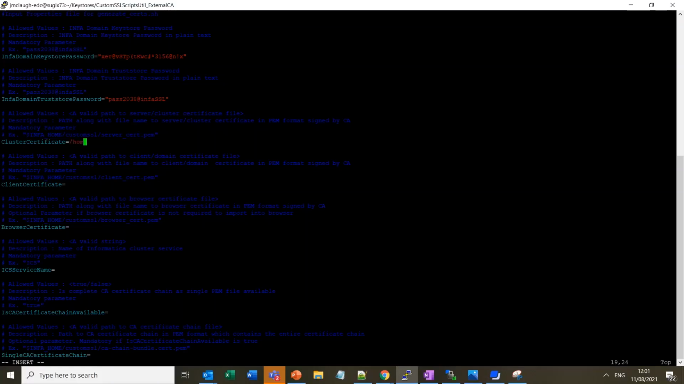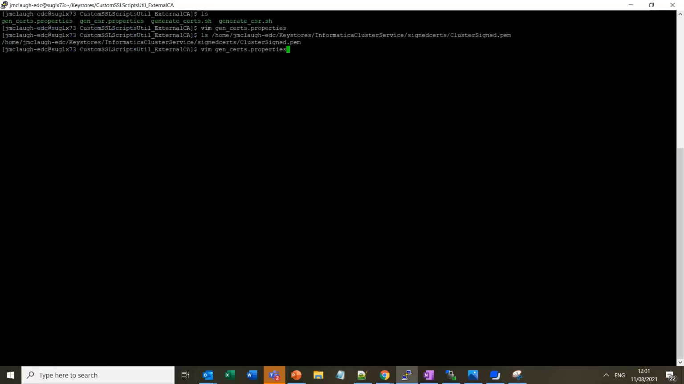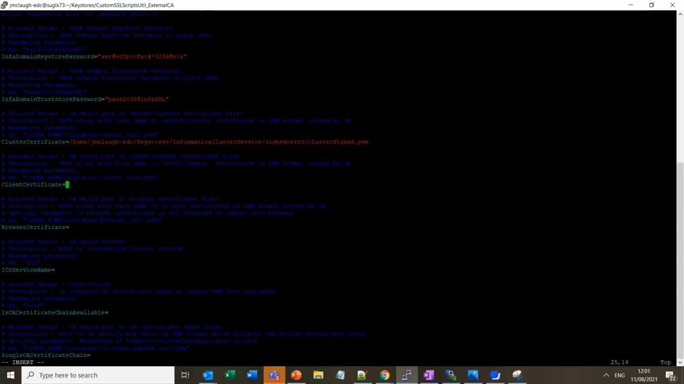And the next step, we have to provide the path to the cluster certificate that is signed. So I'm going to just add that into the property for the cluster certificate. And it's going to be the signed certs directory. And I'm going to give cluster signed.pem, as that is for the cluster certificate. And I'm just going to do a quick ls to verify that that is the correct path to that file. Okay, that's correct. Next step, I have to copy it down for both the client certificate as well as the browser certificate. So I'm going to update this to client signed.pem. And again, paste down below for the browser certificate and do browser signed.pem.